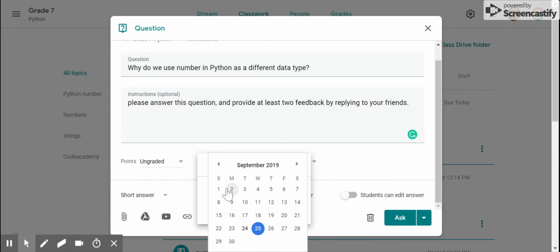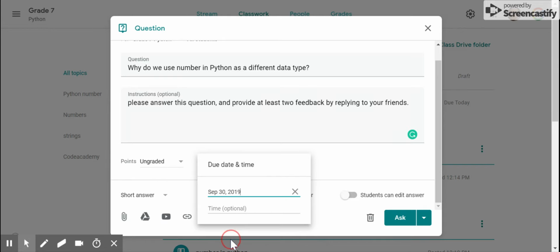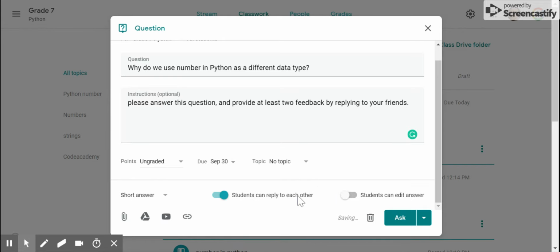I can put a due date as with any assignment. I will say it's due next Monday. And this is important: students can reply to each other. I want them to reply to each other because I want them to give feedback to each other. If you don't want that, you just turn it off. But I don't want them to edit the answer after they submit.